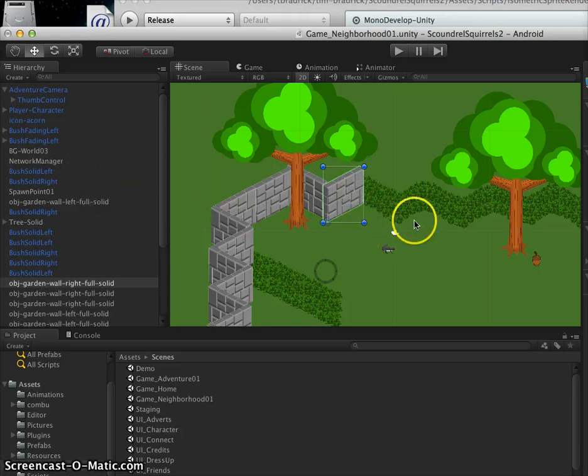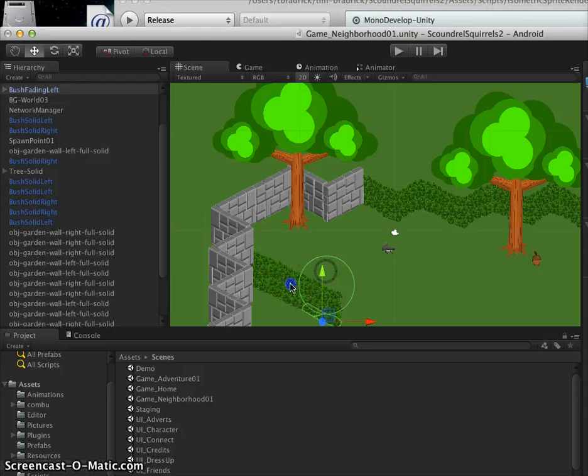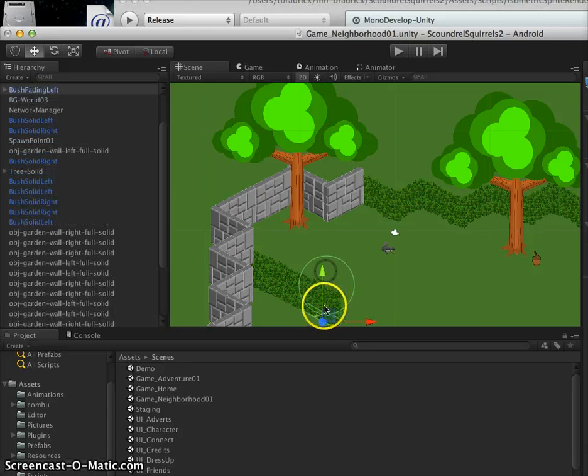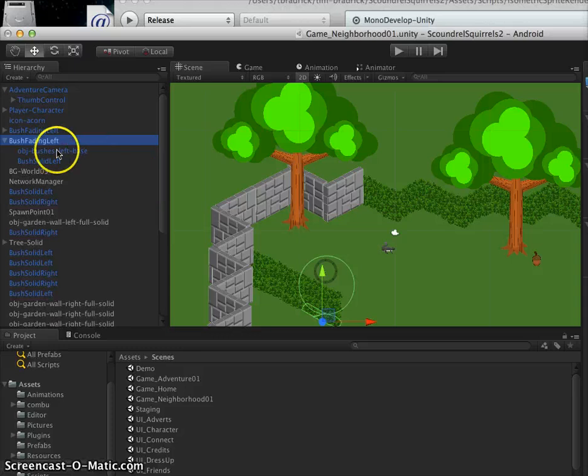Some of the other items that I have here, the bushes are set up in a very similar way. They will pop in and out, as will the trees. I have 4 different types of bushes. I have a left and a right angled bush, and I also have a more complicated bush for the fading. If you look down here, this object is composed of multiple objects inside of it. The fading left bush.